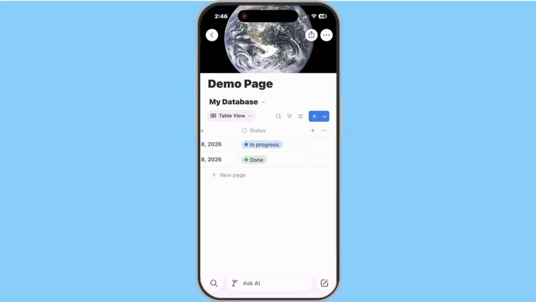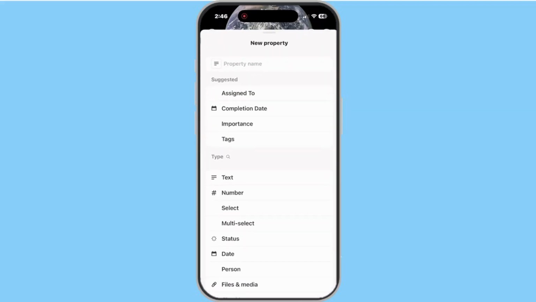At the far right edge of the property row, you'll find a small plus button. Tap the plus to start creating a new property. This tells Notion you want one more column or attribute that every entry in this database will share. If you don't see the plus immediately, try swiping the header row to the left. It's often just beyond the last visible property.